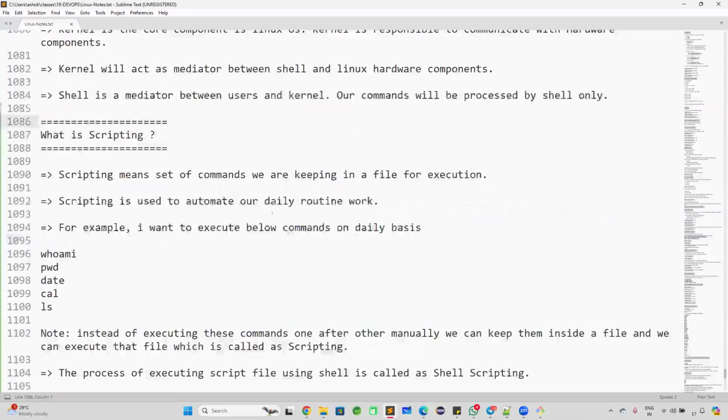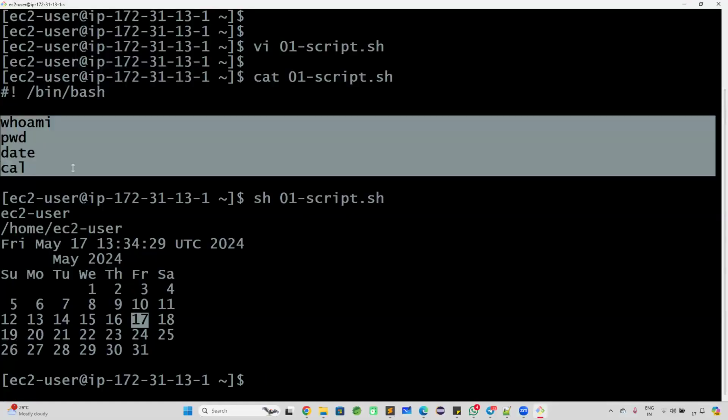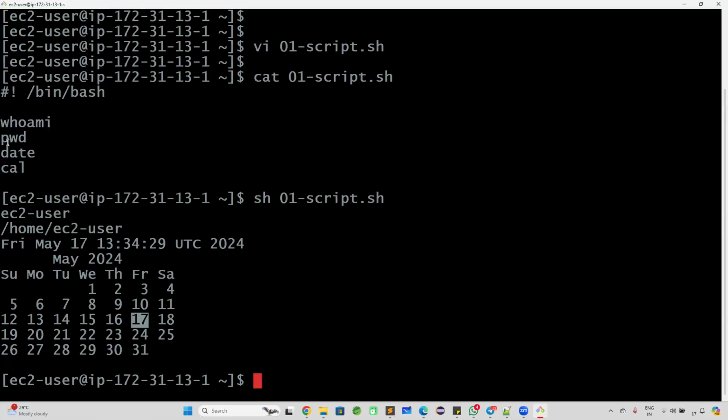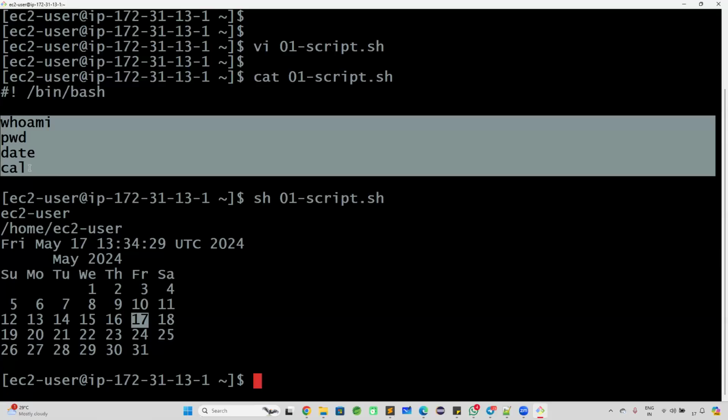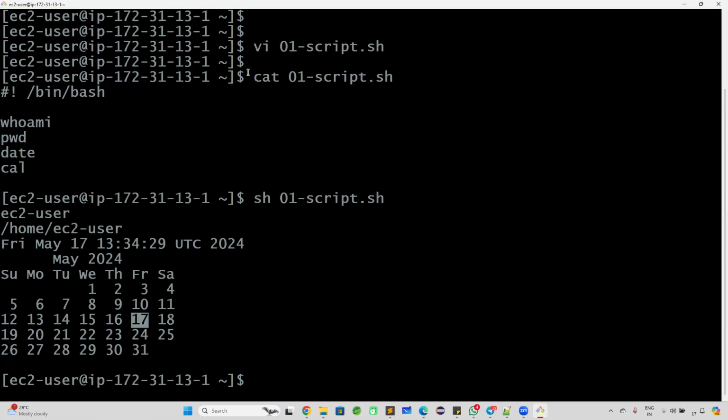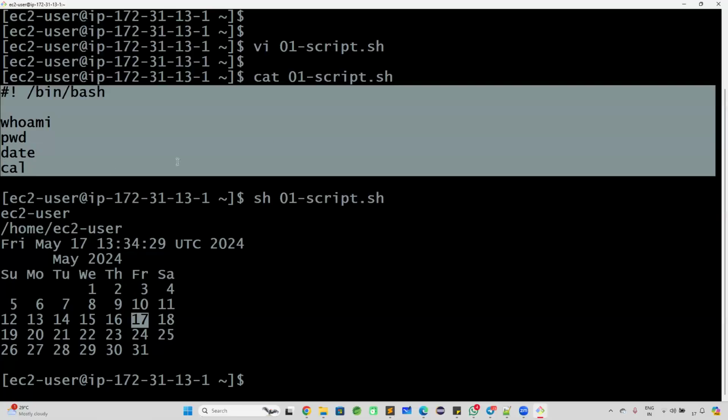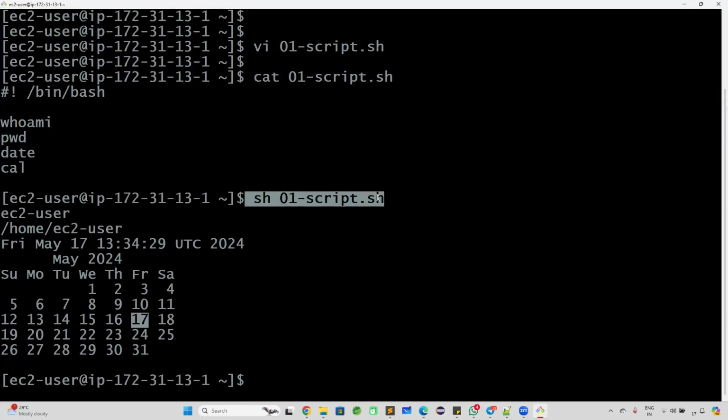Scripting means a set of commands we are keeping in a file for execution. I want to execute a set of commands. Instead of executing these commands manually, one by one, I want to keep all these commands inside one file and execute that file. The process of keeping a set of commands in a file and executing that file is called scripting. In order to execute that script, we are going to use the shell. That's the reason people call it a shell script.